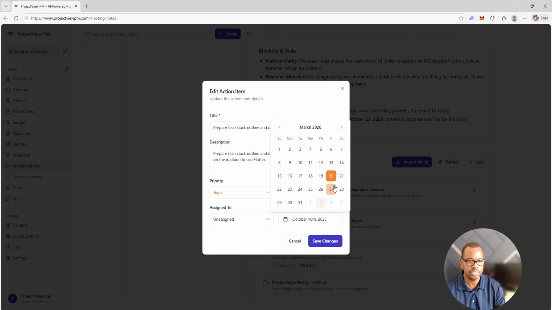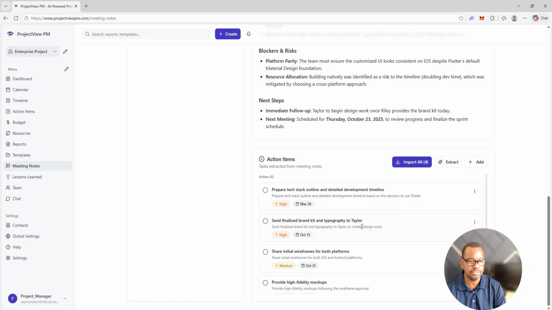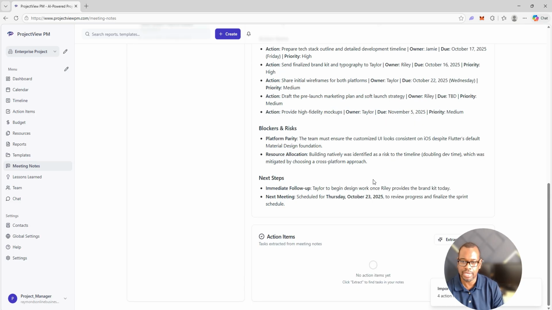You know what? Let's make that due date the 27th instead of the 16th. And so now you see that it's changed. Maybe I picked 27 instead of 26. Anyway, it's changed. Now, I want to import these 4 items. We've got to remember: prepare text deck, send, finalize brand, and share. So I'm going to import those 4 action items.